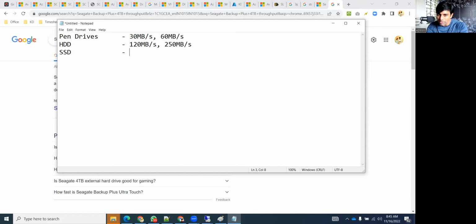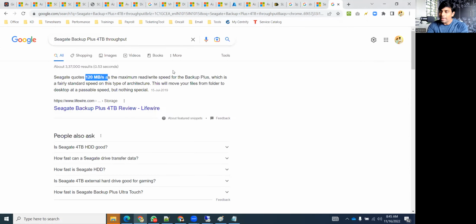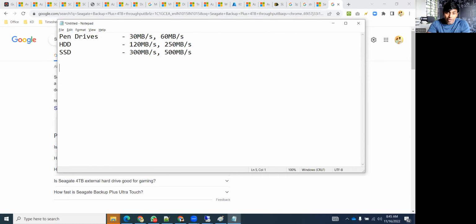So SSD approximate? 300. 300, perfect, sir. 300 MB per second, we will see mostly in the basic SSDs. And of course, you upgrade more, always it is better. We also have 500 MB per second, ideal SSDs. Okay. Now, why I'm saying all this is that this is our normal, regular life.